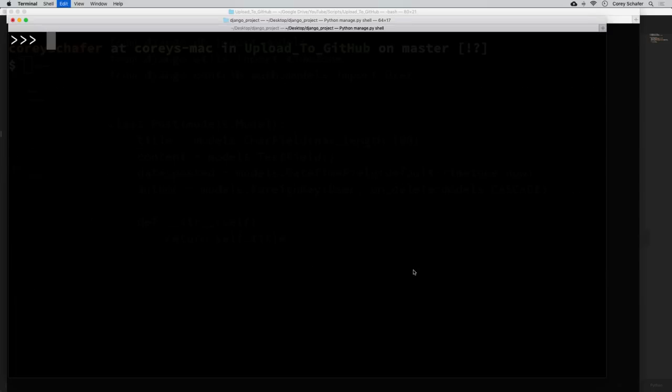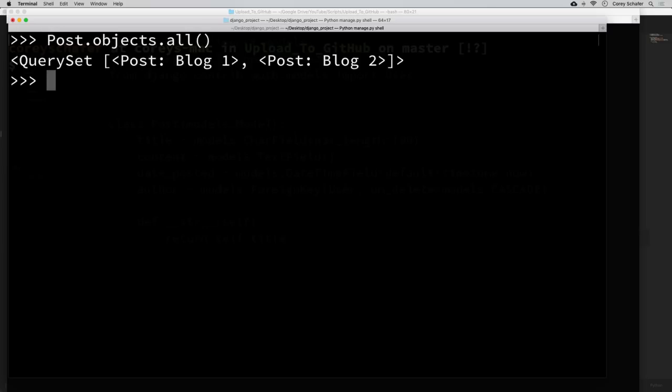Again, my screen's getting a little crowded, so let me clear that out and rerun that. Now let me grab that first post and give that a look. So I'm going to save it into a variable. So I'll say post is equal to post.objects, and I'll just grab the first one. So I'll say .first. And now we should be able to access all of the fields added to our model.